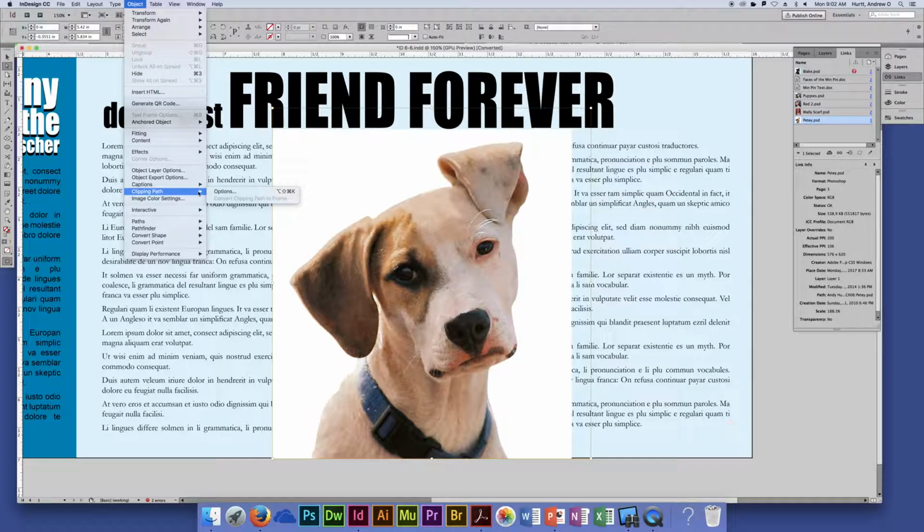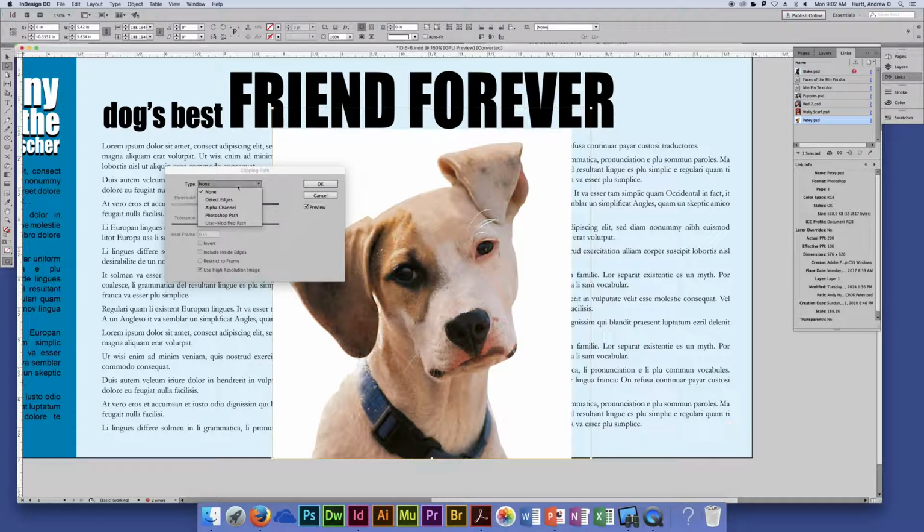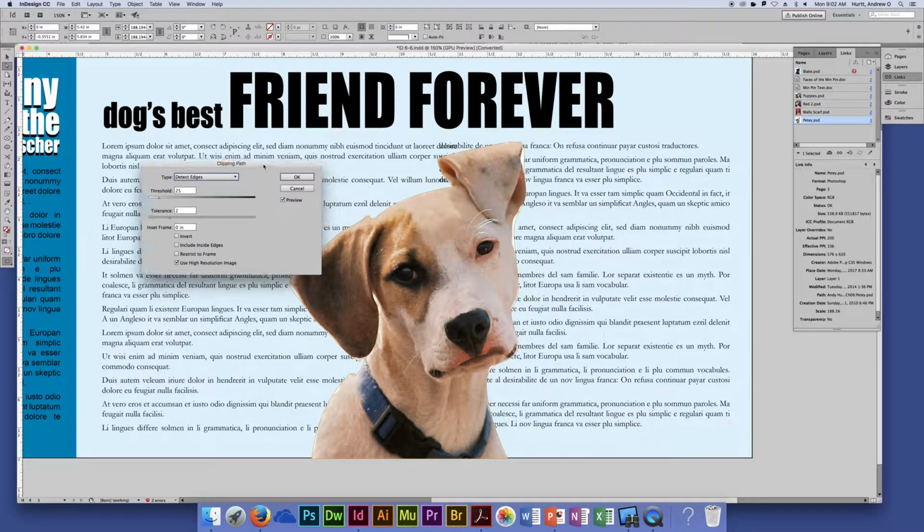InDesign, working with Photoshop tools, has a clipping path option. If you have an image that's fairly simple, like this, we have a pretty strong image against a white background, a nice solid background, you can go to Object, Clipping Path, and you have your clipping options here. You can have it detect edges, which basically looks for the major differences. Again, this works really well when you have a nice strong graphic against a plain background. So you can have it detect edges.